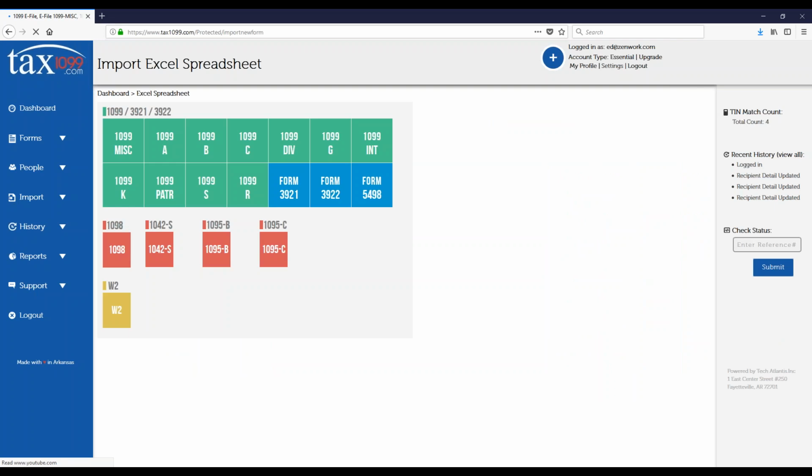I'm going to start doing an Excel spreadsheet, and when I click that, I'm going to get options here for bringing in my different types of forms. And so I'm just going to pause for a second and look at the different types of forms that we have here. We have a lot of 1099 forms, as you would expect.